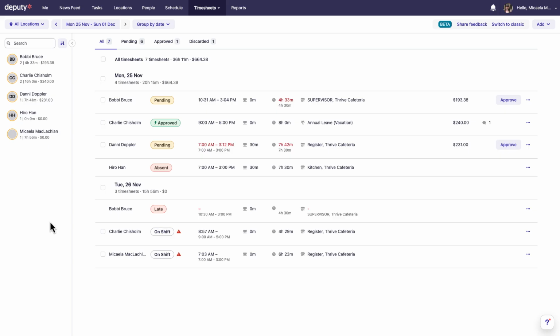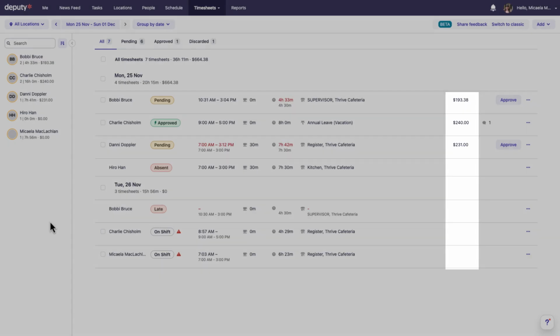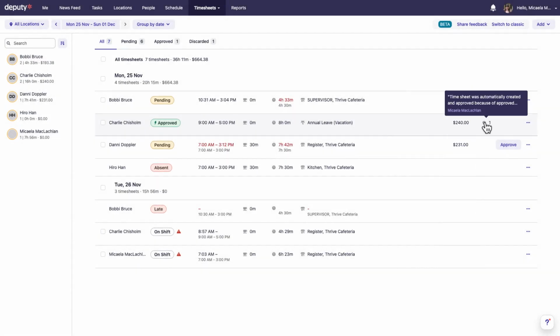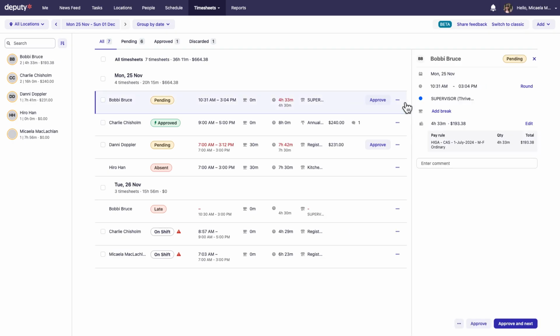Once a timesheet has been approved, you'll see the total cost of that timesheet in this column. Hover your mouse over this speech bubble to see the most recent comment on this timesheet, or click in to see all comments. To quick approve timesheets one by one, you can use the Approve button here. Or to view or edit the details of the timesheet, simply click to open the timesheet pop-up.